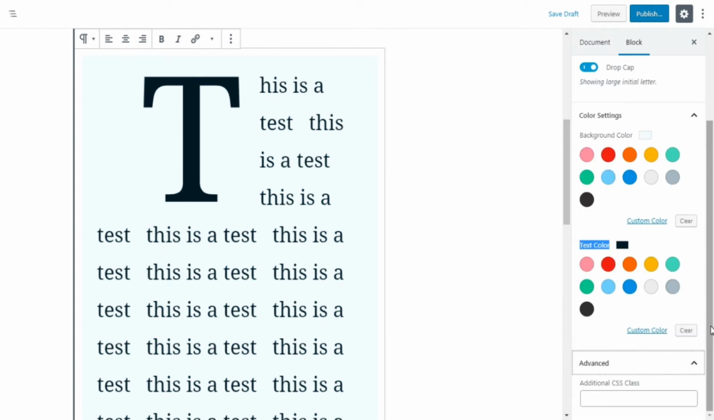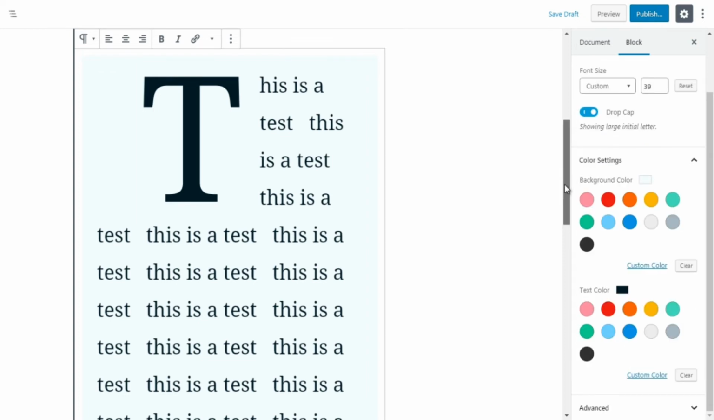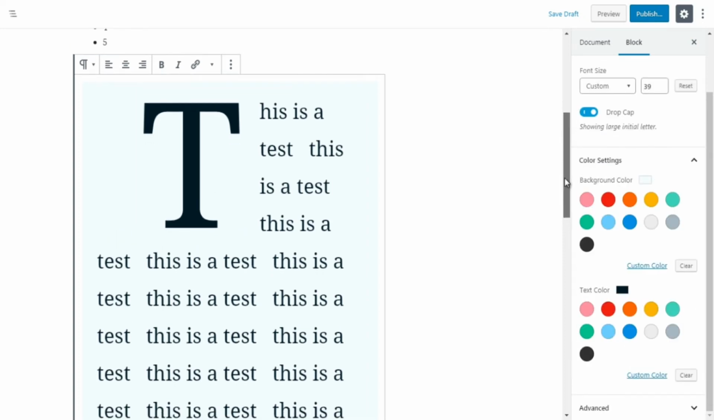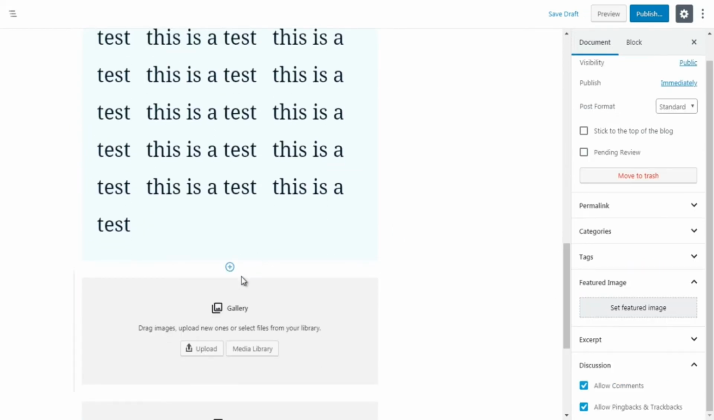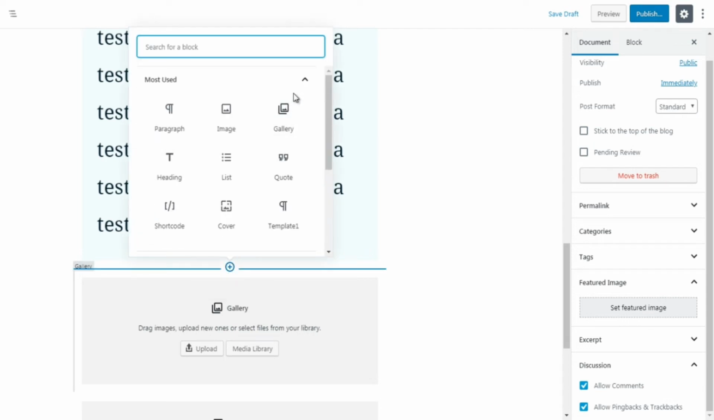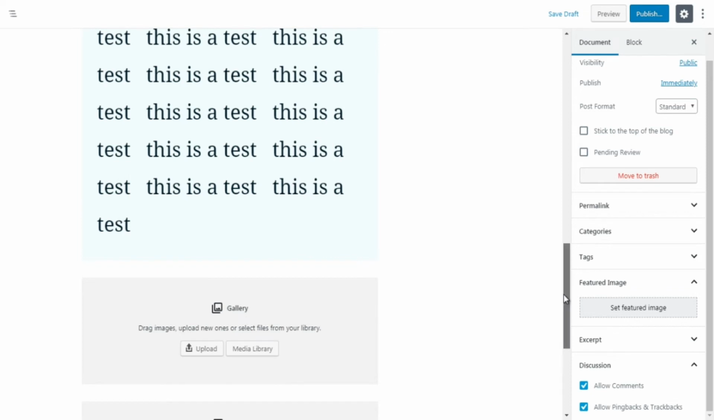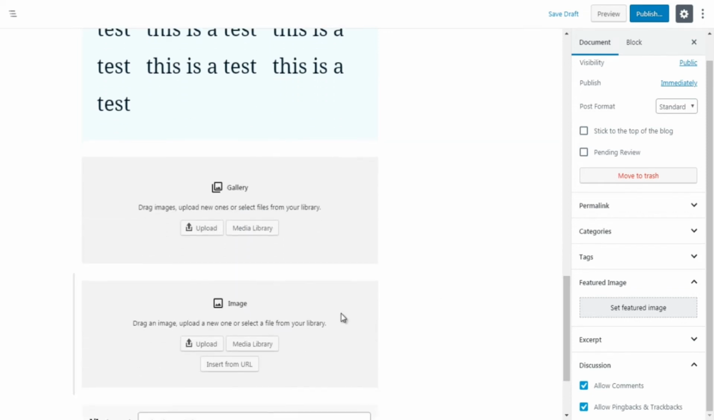And under advanced, you have CSS class, but if you don't know anything about CSS, you can simply ignore that. So that's it when it comes to the paragraph block. All right, so let's scroll down and let's go ahead and add a new block. So if we go to common blocks, we have images, and then we have galleries. So this one down here is an image, so we'll click that.